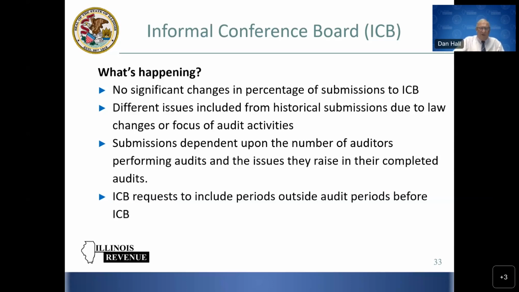The submissions really depend on the number of auditors that are out there. And as Rogers mentioned, they're getting ready to hire additional auditors. As more auditors are out there, there's chance for more audits to be completed, which also means potential for more cases.